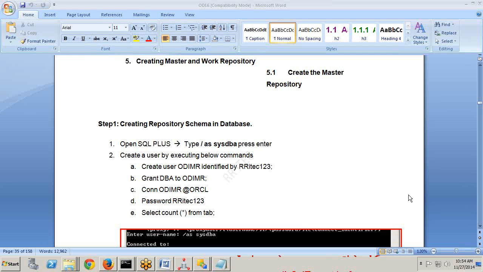As I said earlier, the master repository is a combination of how many tables? 67 tables. To create tables, I should have a schema, right? And to store a schema, I should have a database. That's the right first step: first the database. Under the database, schemas: Scott is one schema, supply 2 is one schema, HR is one schema, like that. Then under the schema, what, sir? Tables are available. So first I need to create one schema.